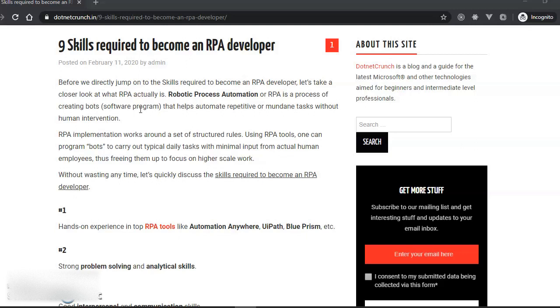RPA is robotic process automation, which is a process of creating software bots which help us automate some repetitive tasks without human intervention. RPA implementation works around a set of structured rules. Suppose there is some business process use case which needs to be automated. Let's say you need to come in daily, read some emails, extract some data out of those emails and send a consolidated report. This is a daily repetitive task.